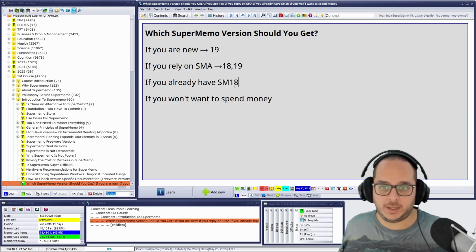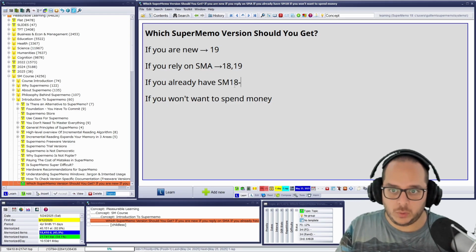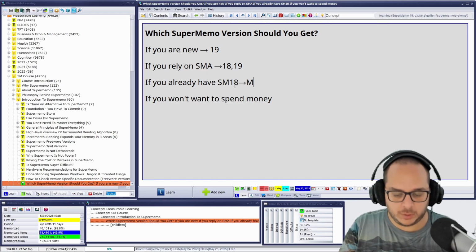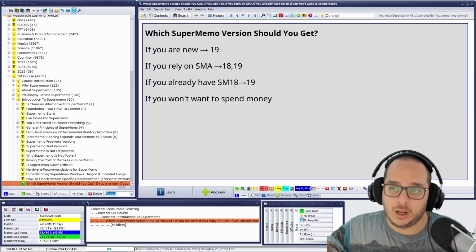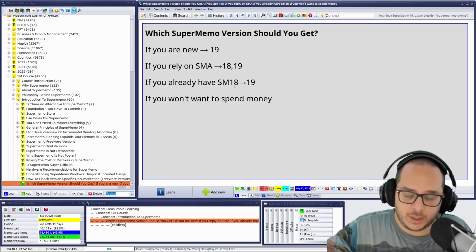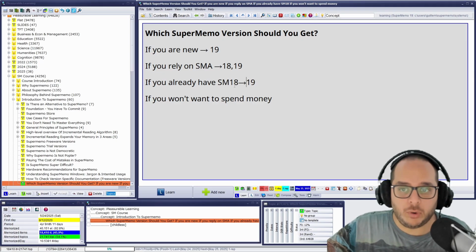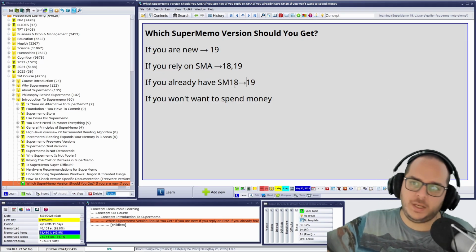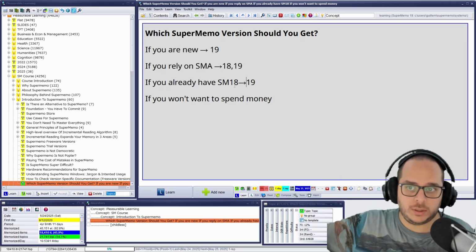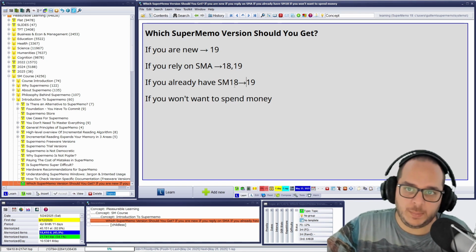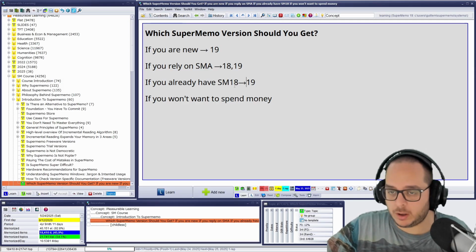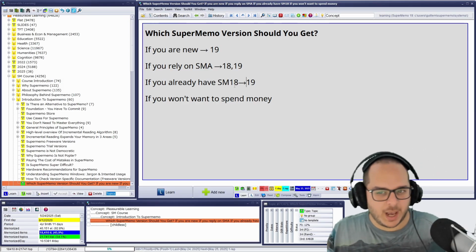And if you already have SuperMemo 18, what you can do is update to 19. That can be the case if you rely on the importer, or you are a very advanced user and rely on the neural review. We will see that super late in the course because it's very advanced. At the beginning, I would simplify: just the importer and a few bugs that have been fixed, which are welcome. But there's no big jump between them.